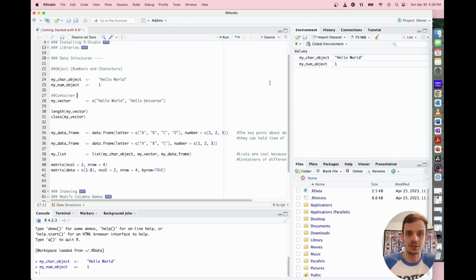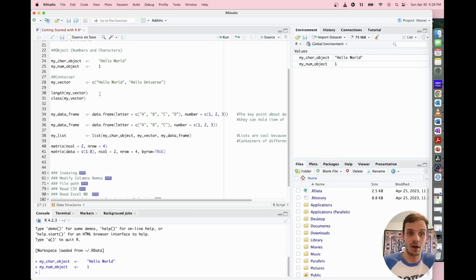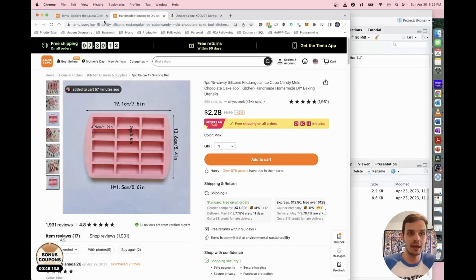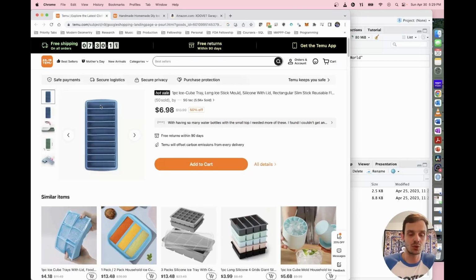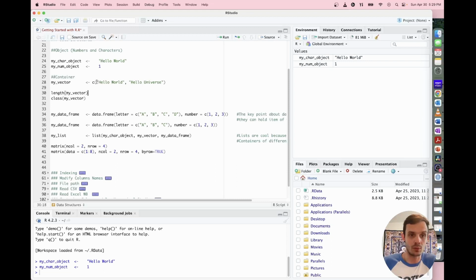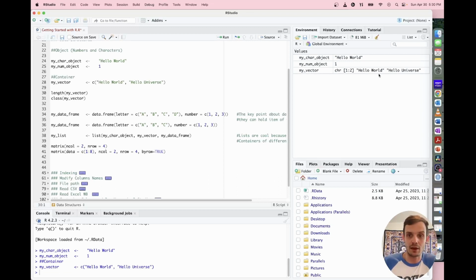All right. So the next thing that we want to look at are vectors, and remember we talked about the ice tray in which you can store items in one dimension that all have to be of the same type. And so we can see here that we put hello world and then hello universe, and we're going to put that into my vector. We can see that my vector is made, and it has two items, hello world and hello universe, that are the same type.